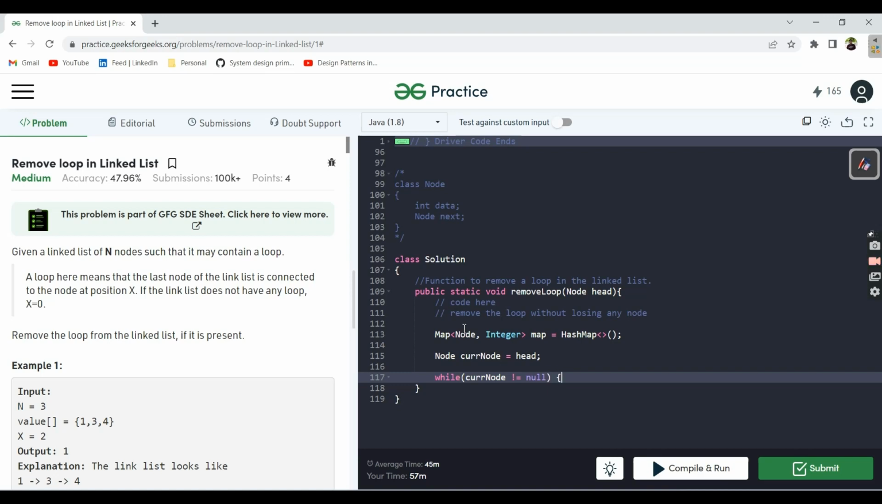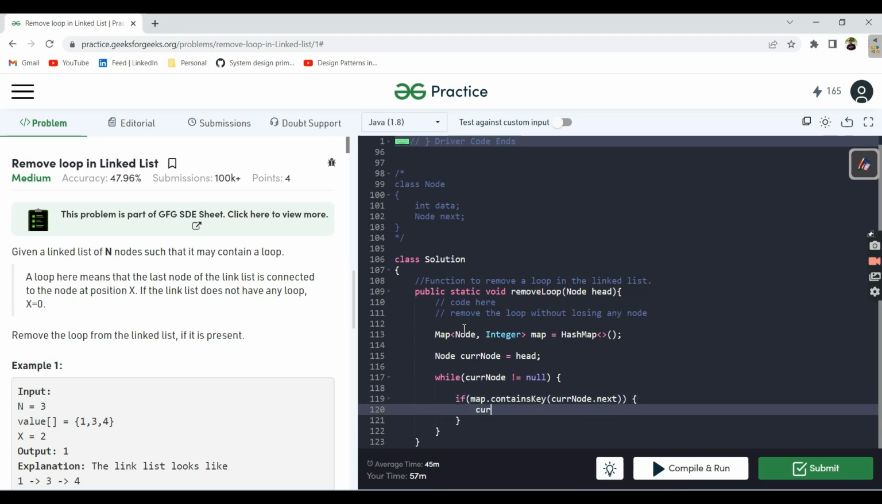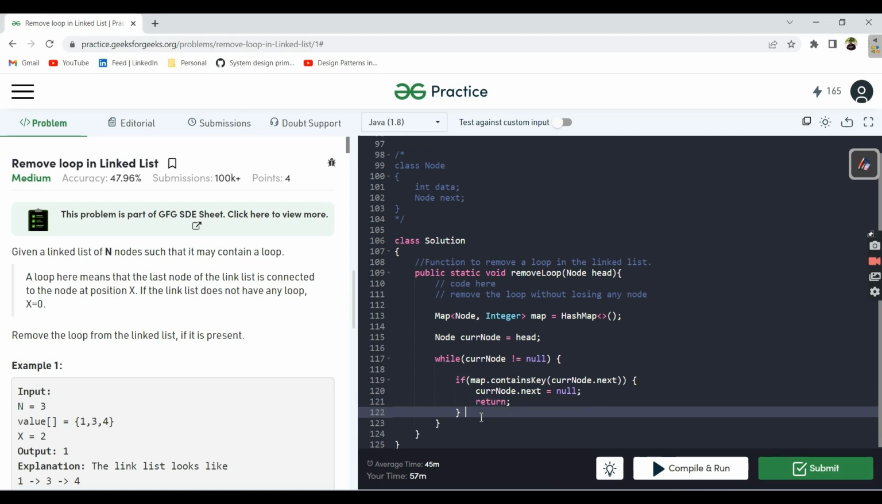Till that position, I need to move forward in the list. So I need to check if my map dot containsKey of my node dot next. If that is the case, then node dot next is going to be null. Then just do return, come out of that. Or else you can have the break also.